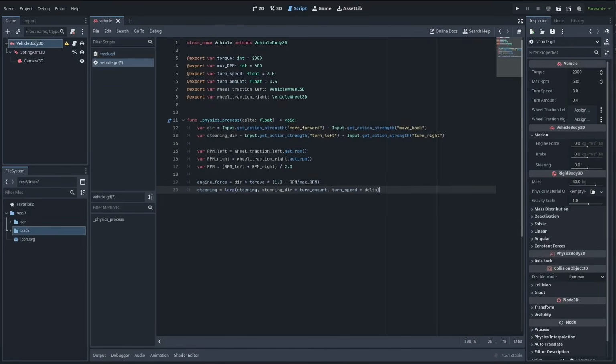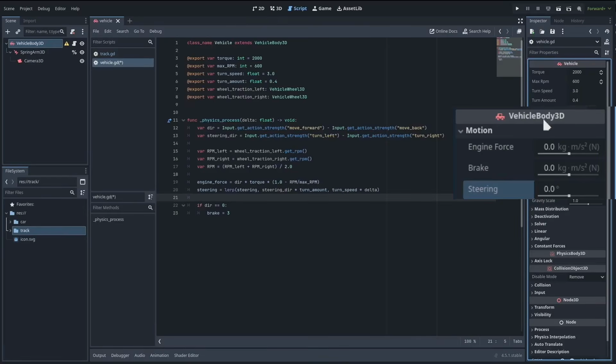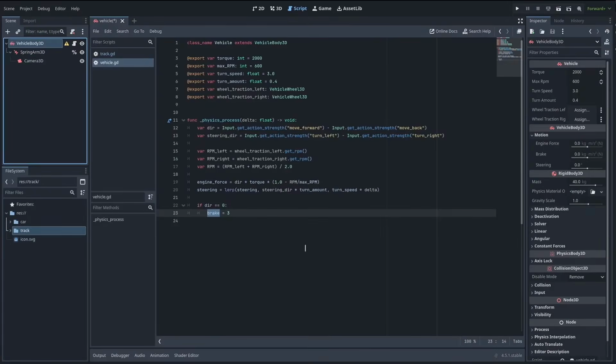Great! One more thing to add is the car slowing down when the player isn't pressing any keys. I'll add the code. Note that we've added all 3 parameters of the VehicleBody3D: engine force, steering, and brake. We're done with the VehicleBody3D setup, but the camera remains.